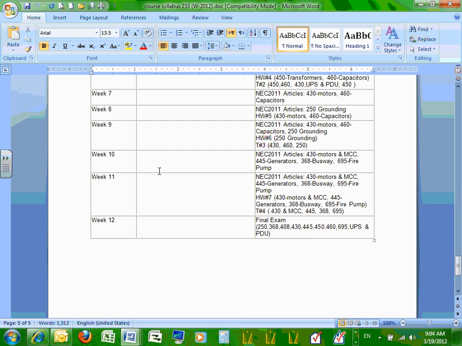All the way to, some topics are repeated, Chris. There are certain topics like 430 repeated in multiple places, just because we look at it from a different angle, with a machine or something like this. You're going to enjoy it. Any comments, guys, about the schedule? Where the tests are going to be is also here. For example, the theme of test 4 is going to be 430 motors, MCC, 445 generators, 368, and 695. 695 is fire pumps. So we'll talk about fire pumps too, how to size fire pumps, how they work, jockey pumps, interface with the controller, and so forth.